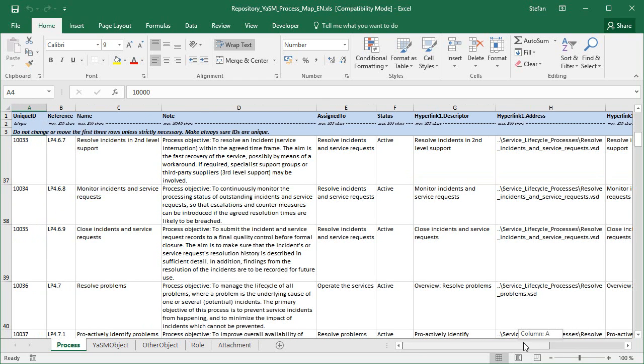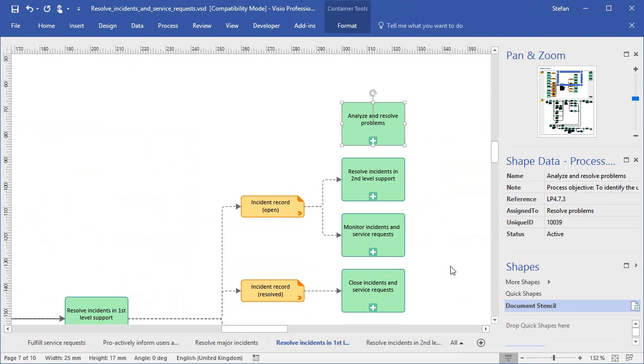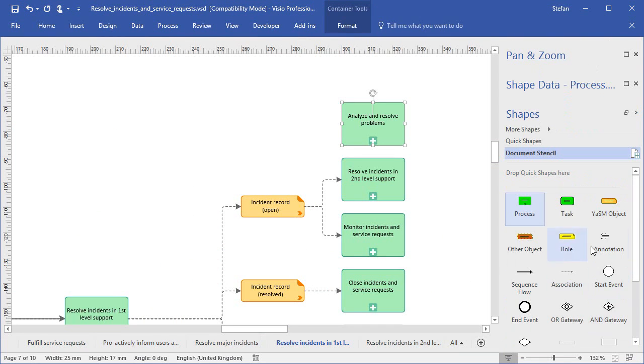diagram. Down here at the bottom you can see that we have several tables in the Excel workbook, one for processes and other ones for the YaSM objects, other data objects, and the roles used in the YaSM Process Map. So we can use the same mechanism to easily insert data objects into the Visio diagrams.